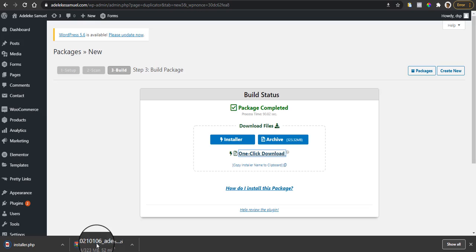Okay, while this is downloading, we're actually done with the first phase. We are just waiting for it to download to our PC. What you do next is to log into the cPanel of the new website, which means you already have the domain and the hosting available.